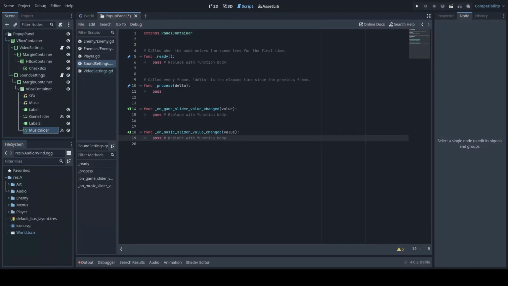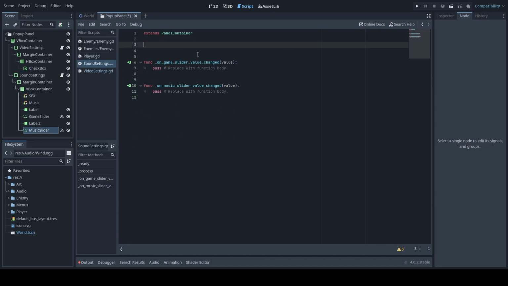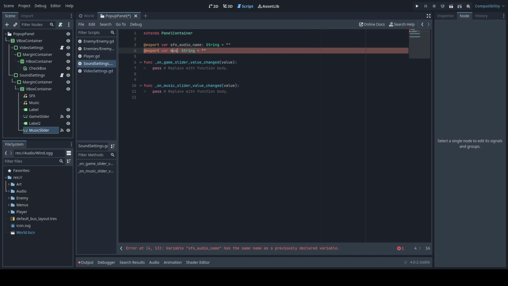So what we'll want to do first is just remove this over here. Then we will initialize some export variables. This will be sound effect audio name. It'll be a string equal to a string. We can just copy and paste this. And instead we'll have music audio name.